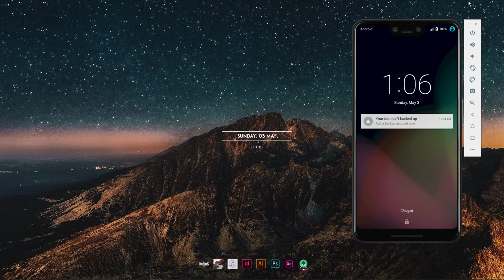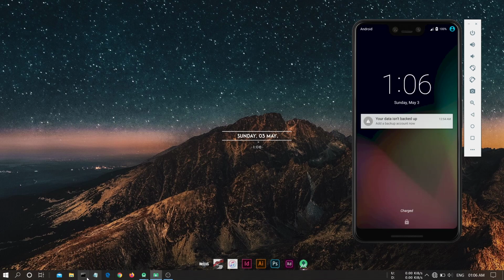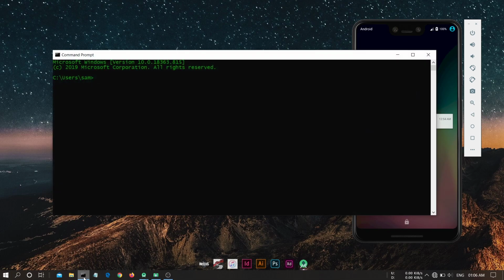So without wasting more time, let's go back. We have this phone which already has a pattern, so we have to remove this pattern. So we open our command prompt. This video might get long, 10 to 15 minutes, so we have to make it hurry. So we have to check which devices are connected. ADB devices, we have this emulator-5554.